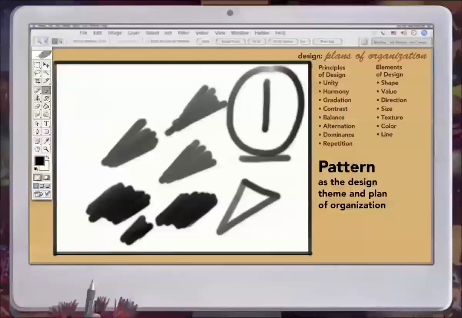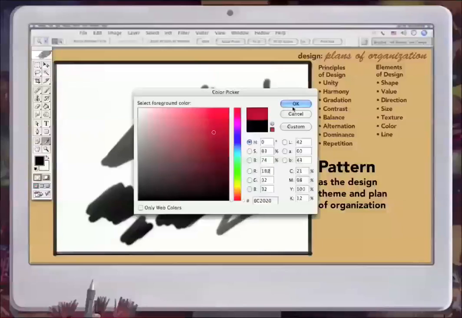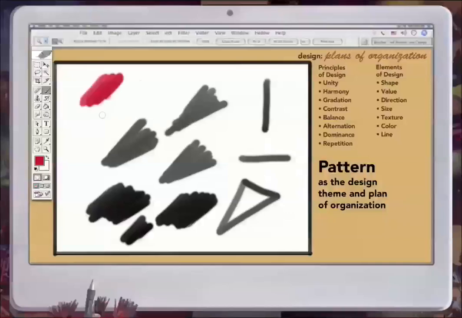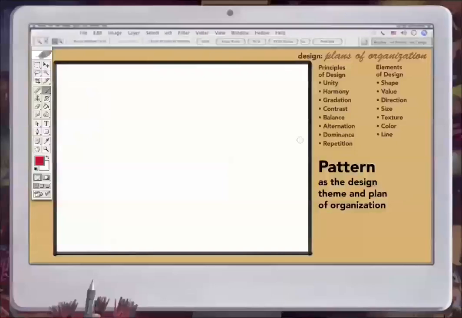It can be a line that when repeated forms a pattern. It can be a shape that when repeated forms a pattern. It can be a color. By repeating the red, I'm creating a pattern of red. All of these elements of design that you see here, when repeated, form a pattern. A pattern is actually something that you hang a picture on. There is no picture without a pattern. The pattern is the picture.